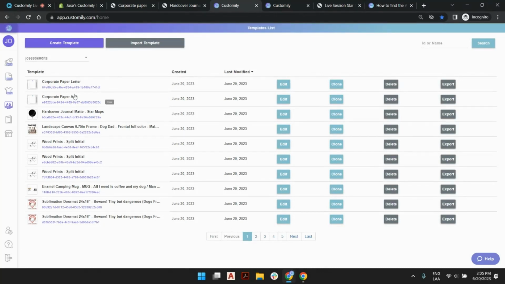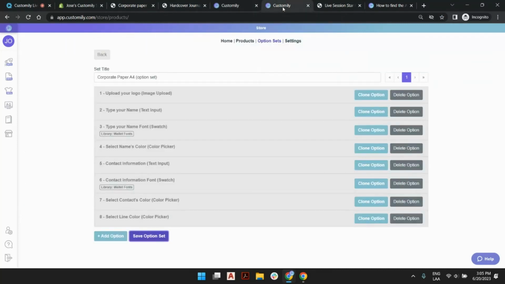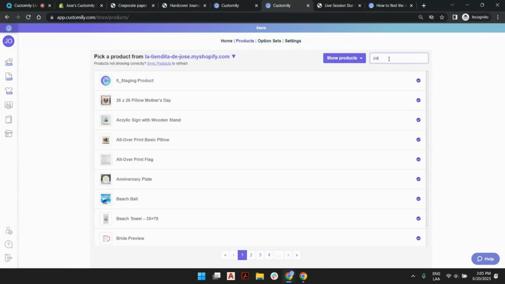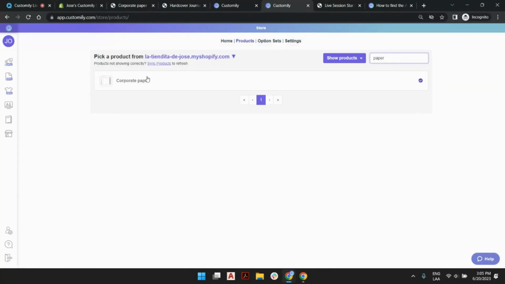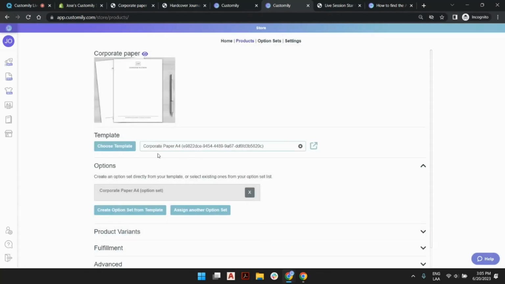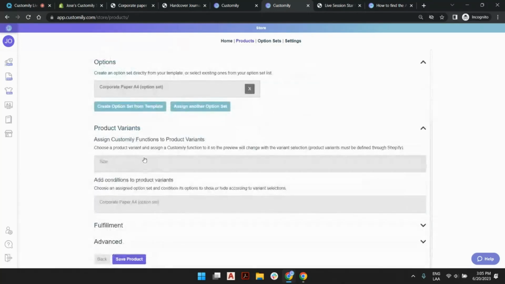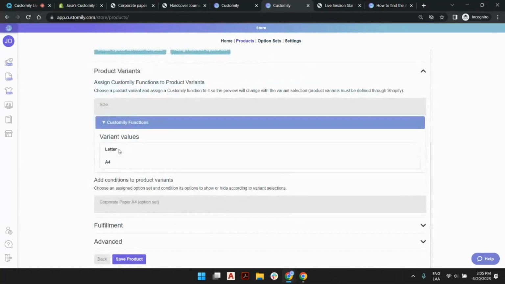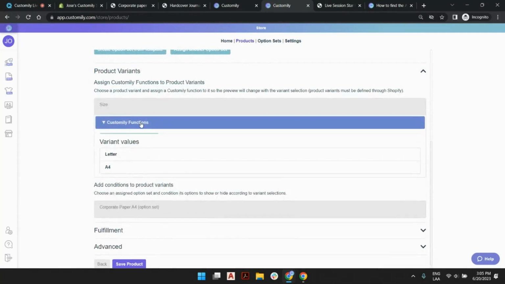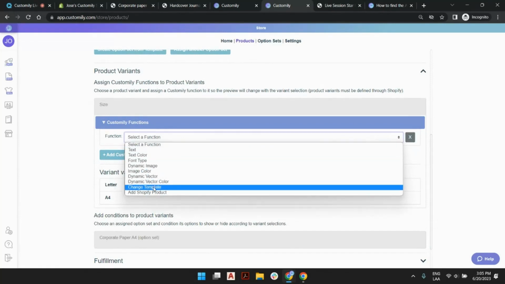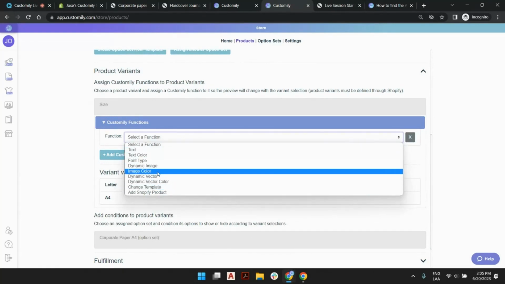the thing is, once you have both templates, you can tell Customily to load one or the other. Where are you going to do that? We're going to find the paper again. Remember, we are loading A4 by default. But if I go to variants here, I can tell the variants to load each template. So I can add a function to them to change the template. You can actually change images, colors, everything.